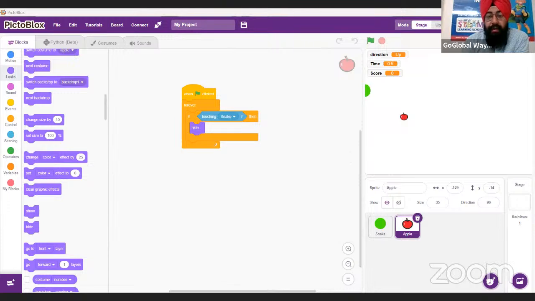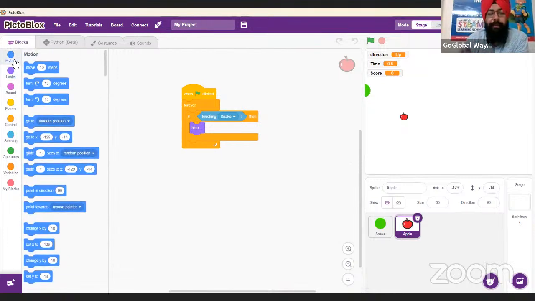Now the next thing is, after hiding, it has to come out at some random position. Whenever you have to make your sprite move or turn its direction, simply go to the motion palette and figure out which piece of code will be useful for you. Here we want to make it move to some random position. So we have this statement, go to random position. We will add it over here.